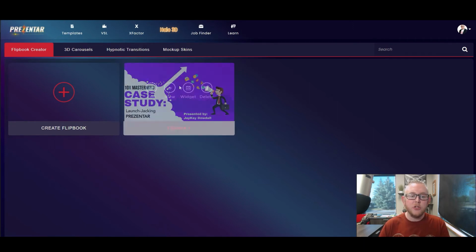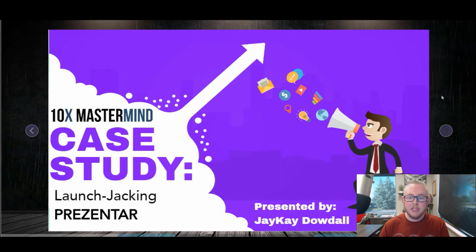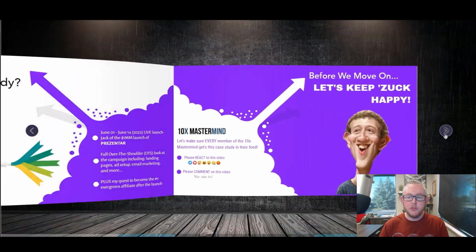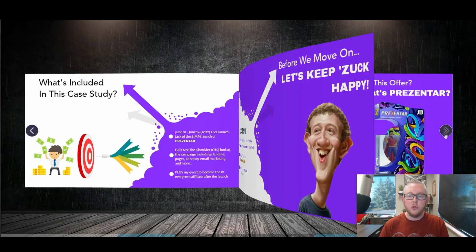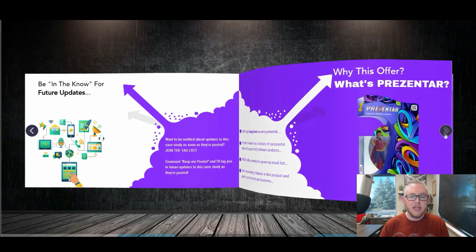So instead, I want to show you this example that I've made here for a case study that I'm actually building around Prezentar. And this is basically what it looks like. So it takes your presentation and turns it into a cool 3D flipbook effect, and it looks pretty neat.